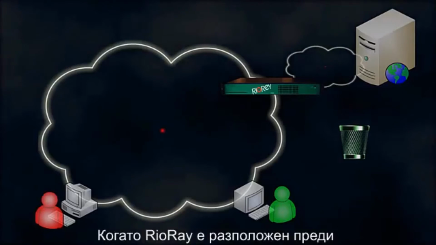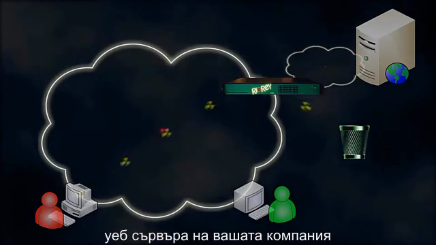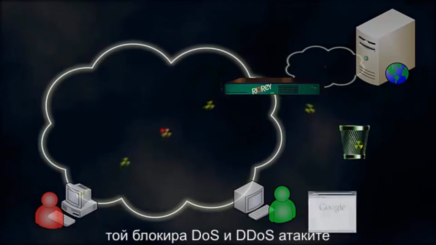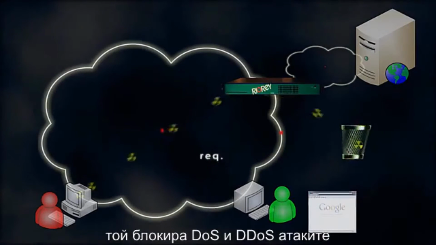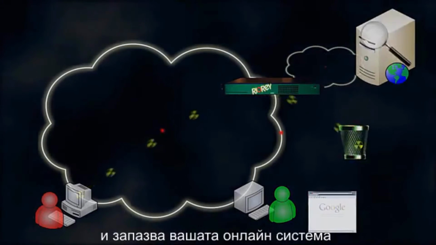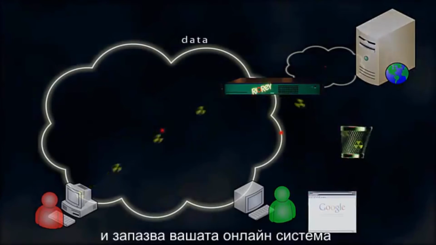But when a rearray is deployed in front of your company's web server, it blocks DoS and DDoS attacks while keeping your systems online for regular usage.